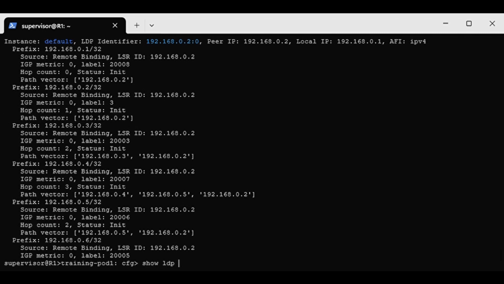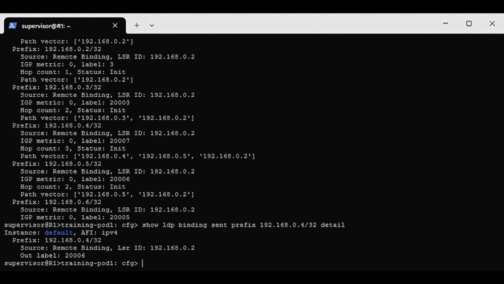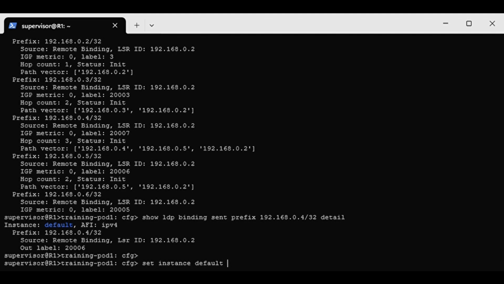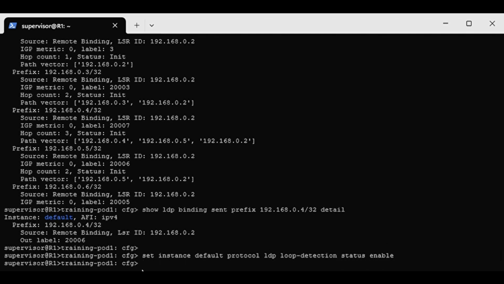When we examine the label messages sent by the local router to its peers, we notice that neither the hop count TLV nor the path vector TLV is included. To enable loop detection, we must configure it using the set instance default protocol LDP loop detection command. We then set the status to enable.